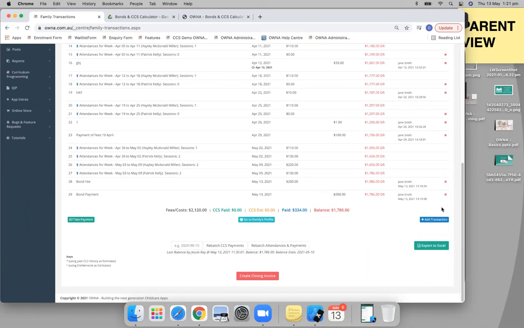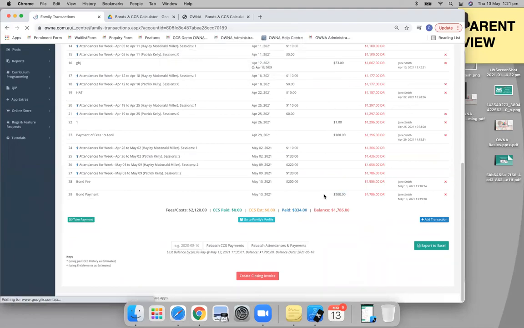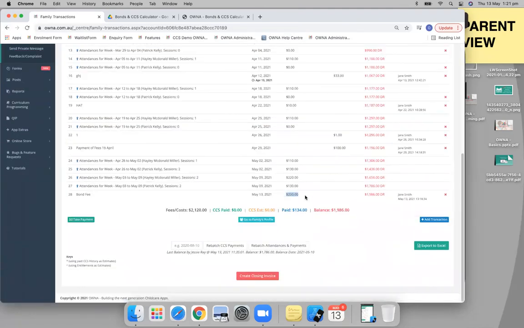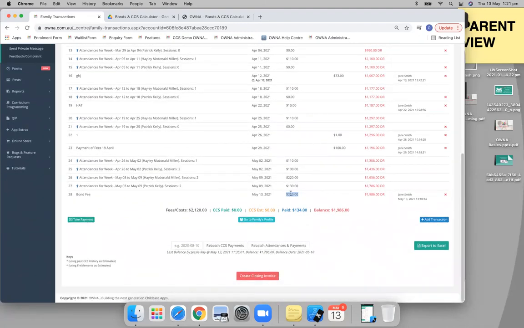The other way you can do it is just leave it on the account. So for example, we wouldn't have this credit. We would just have this charge of $200. Generally the bond comes first, then the attendances, so it's a little bit backwards in this scenario that I'm showing you here. But essentially you'll have the $200 bond, you'll have some attendances come in as well. And what you'll do is you'll generate your invoice.